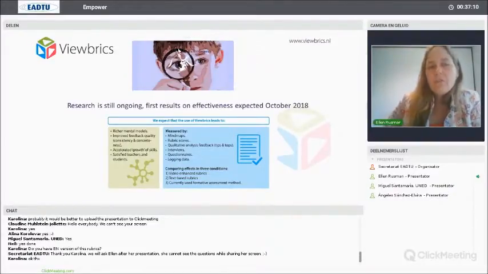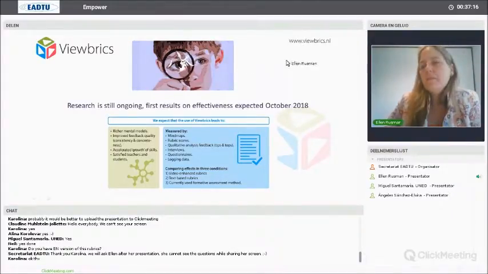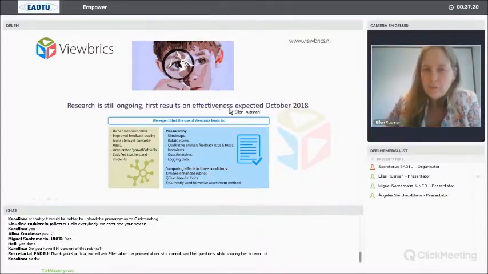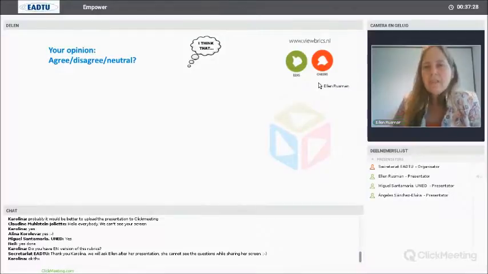So at the moment, the research is still ongoing. So the implementation, this is currently being implemented in 2 schools where they have 3 different groups doing different things in each school. And the first results on the effectiveness are expected in October 2018.